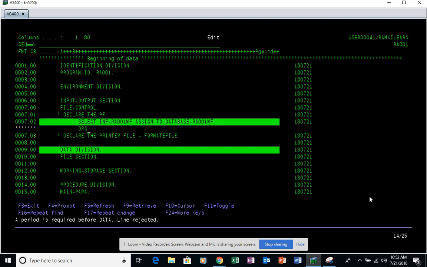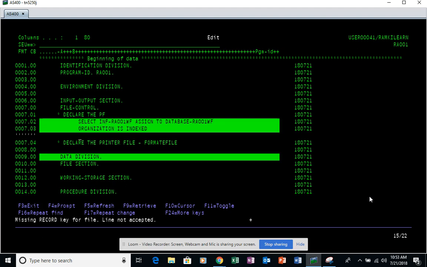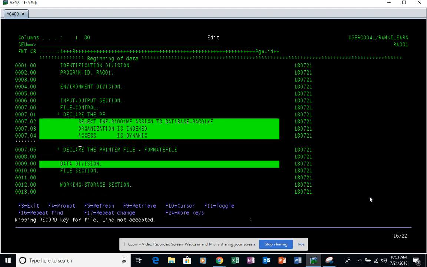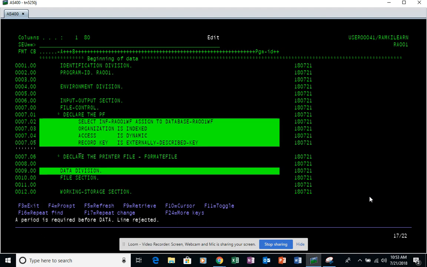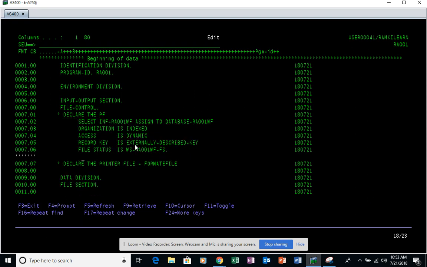Organization is indexed. Then I will say how to access the file, access mode. Then I will say the record key is externally described key. Then I say file status is WS-RA001WF-FS. This is the temporary variable to capture the file status.